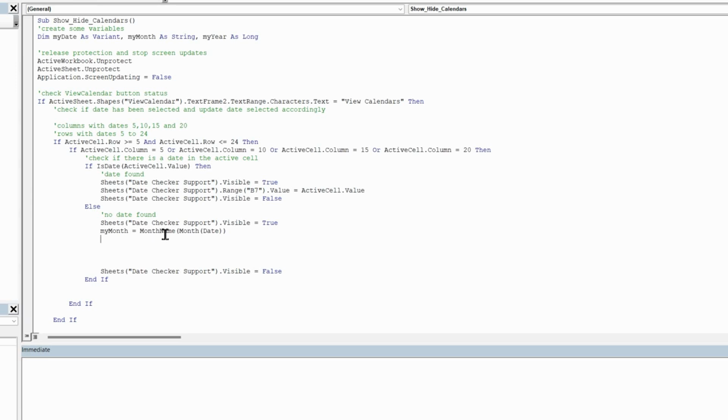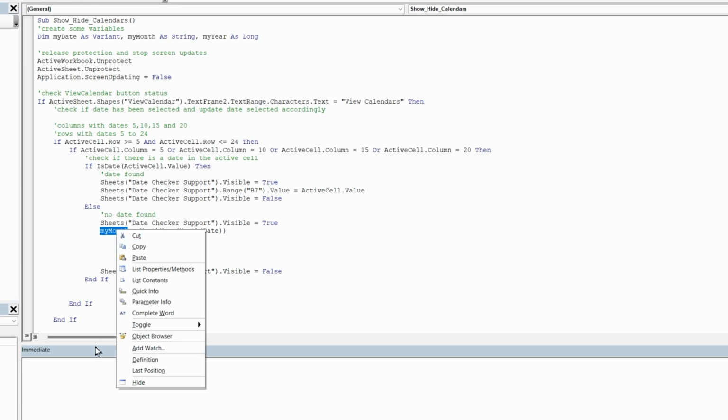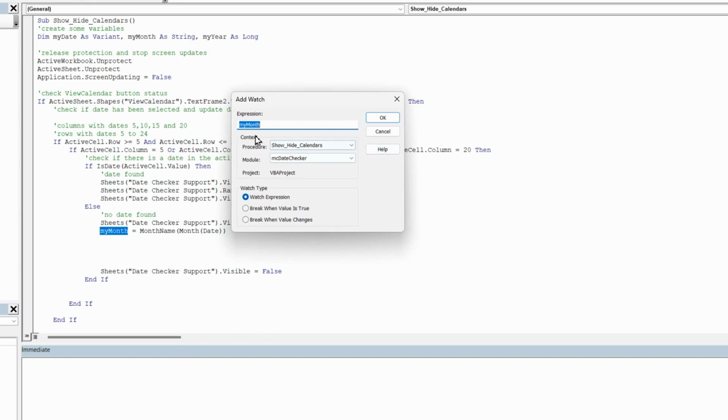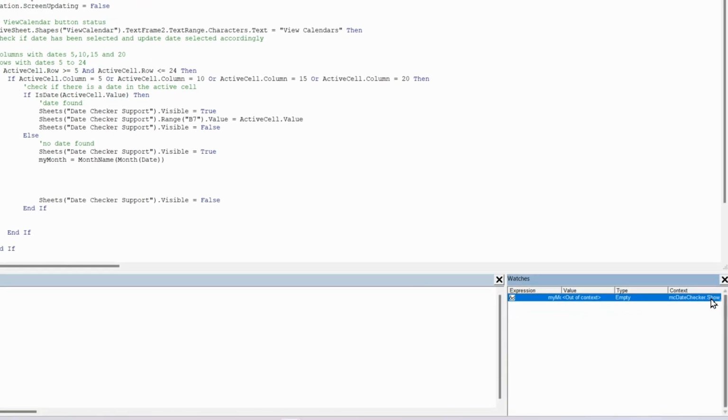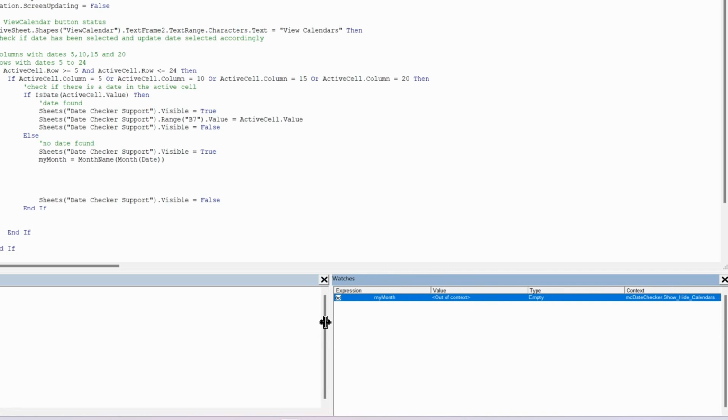Now in a minute, we're not going to do anything here. So what I'm going to do is take this here, highlight it, and then right click on it, and say add to watch. Yeah, and that's my expression. I'm going to click OK. And you can see that this watch window's appeared now. So I'm just going to move this over, make it a little bit bigger. So you've got my month, it's got no value in it, it's empty, etc.